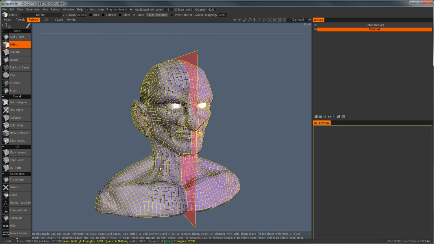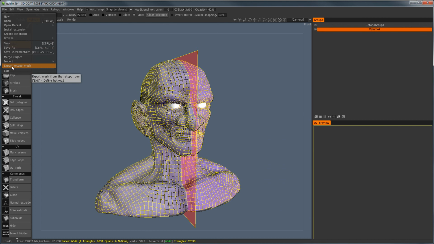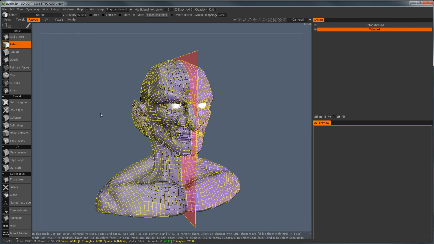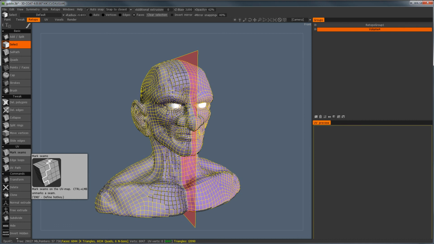Anyway, again, once you make a voxel model, try to retopo it. And then to export it, it's pretty obvious, just export retopo mesh. If you couldn't figure that out, you probably shouldn't be using the application. That's mean.